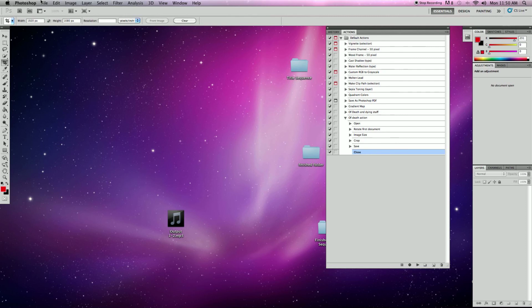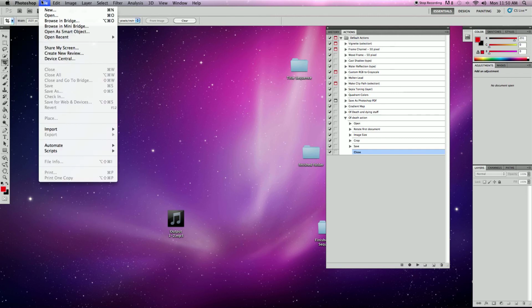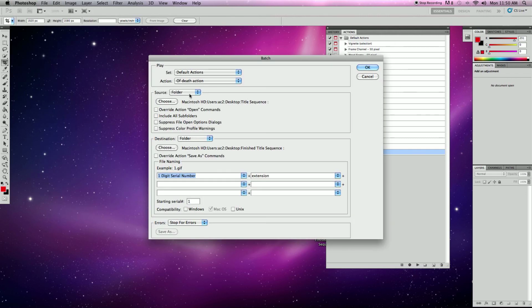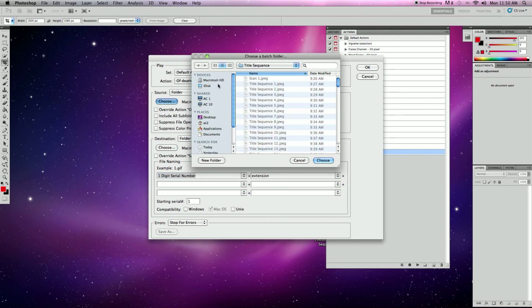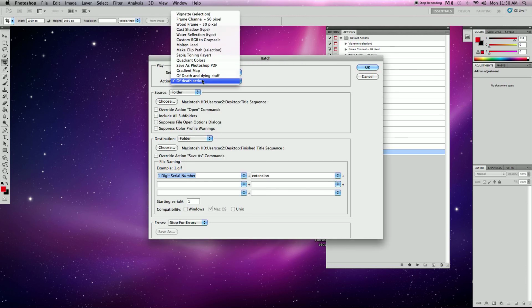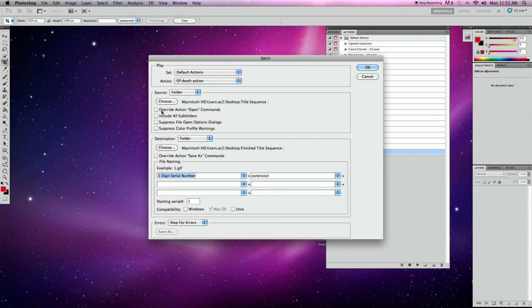Now what I'm going to do is go up to File, Automate, Batch. I'm going to select a folder, and that's going to be my title sequence. I'm making sure that it's my Of Death action. And in this one, I'm going to override all my open commands.